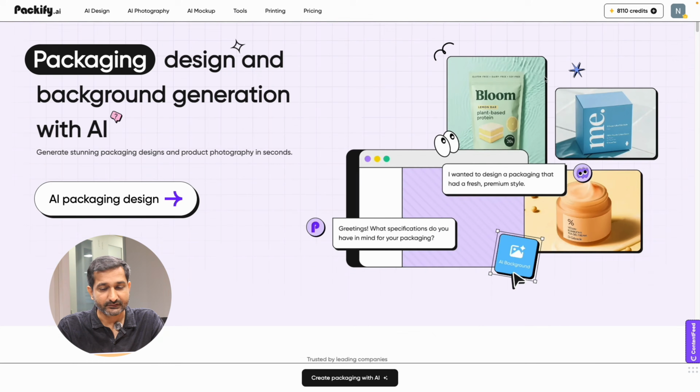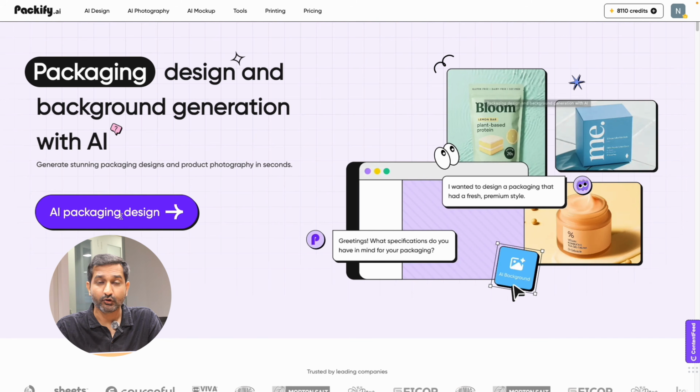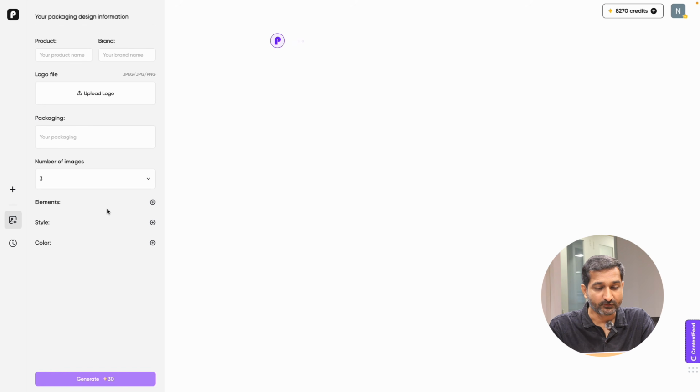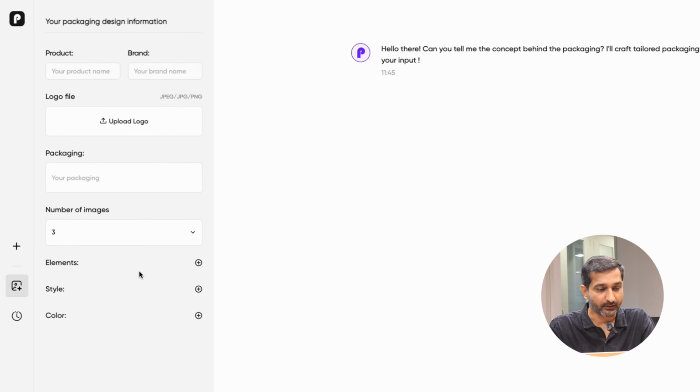We'll skip this for now. We want to create a new, fresh packaging design, so let's click on AI packaging design. Once you click, come to the left side. Here we need to fill in all the packaging design information such as product, brand, logo file, packaging type, and so on.